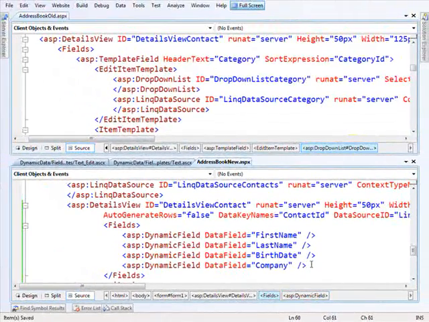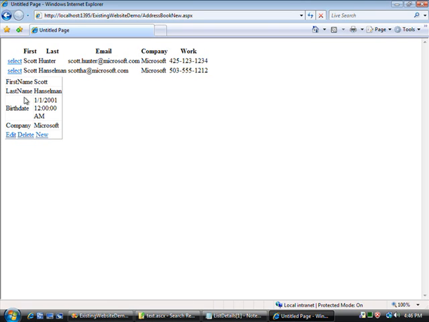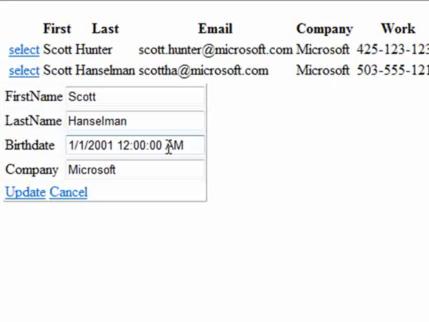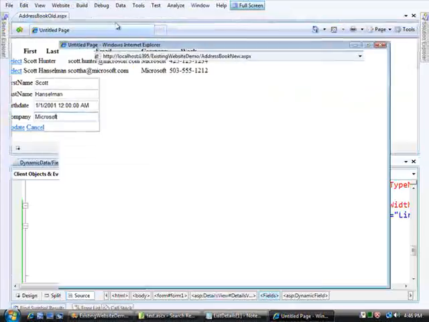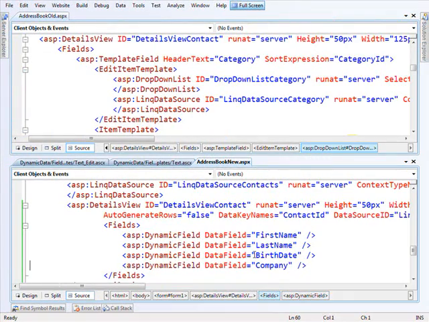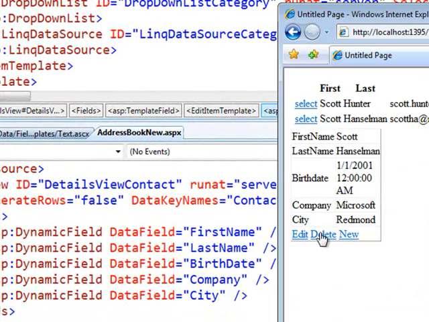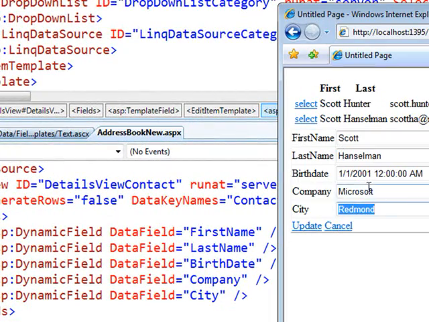So now I switch back over to my form, select my name. You can see that birth date is shown up as a date. First name and last name have appeared. I can add dynamic fields as I like, and they'll display. And then I can use all the techniques that we've seen in previous how-to videos to control what those are going to look like. I could make birth date a calendar control.